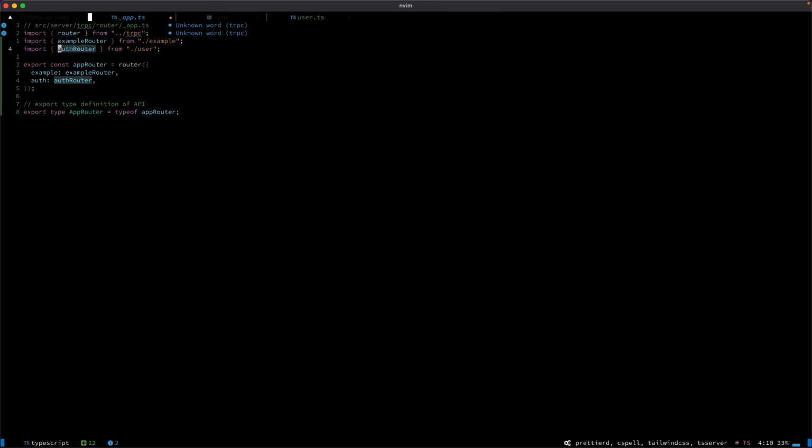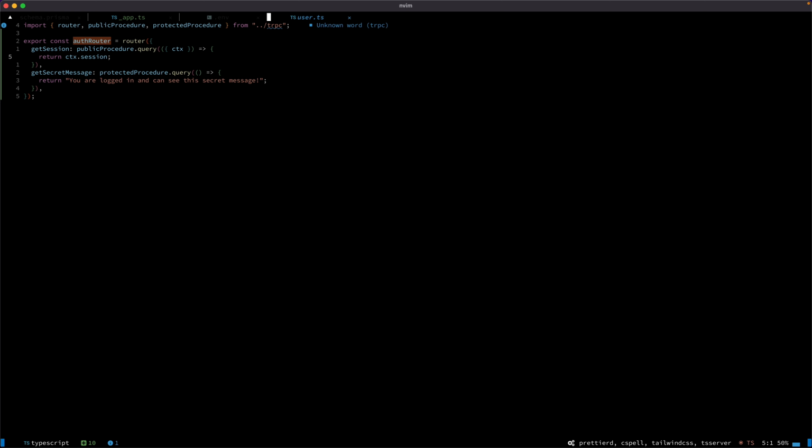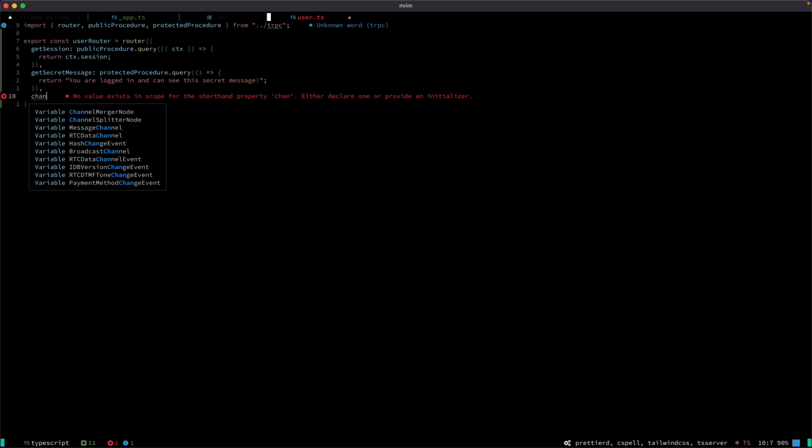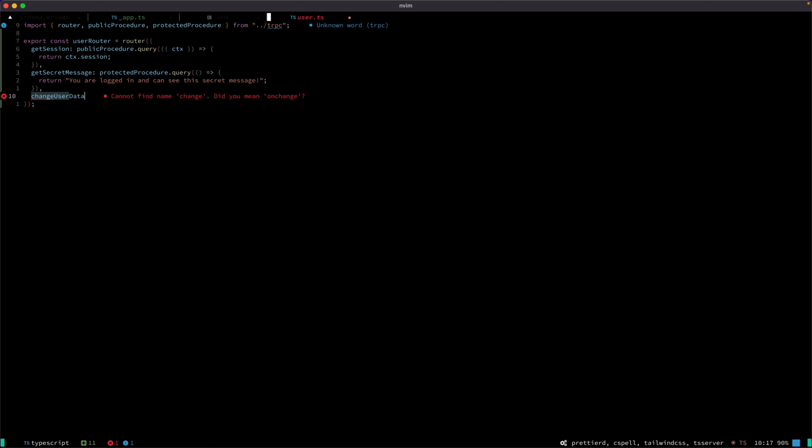So instead of auth router, we're gonna have user router. And we're gonna change this to user. And then change this guy to user router. Okay, so first thing, we need to be able to change our usernames, our images, and our name. So let's say change user data.